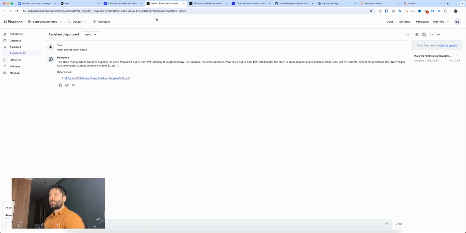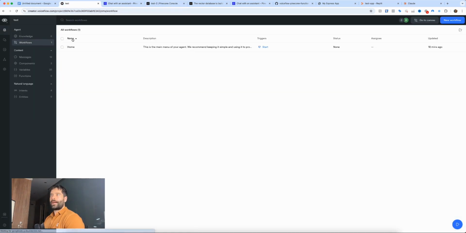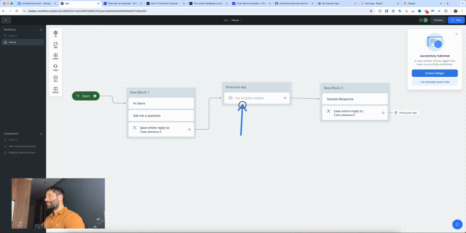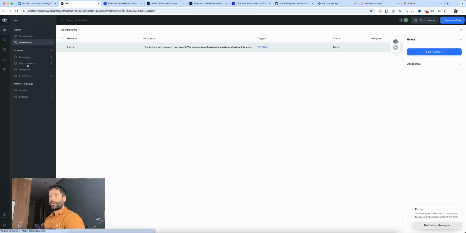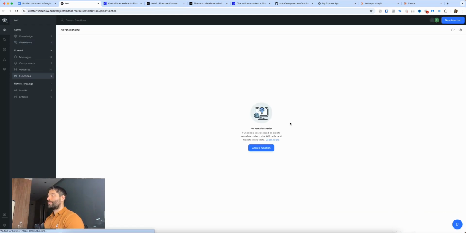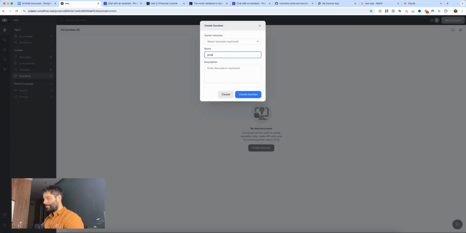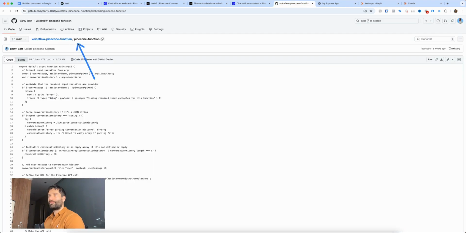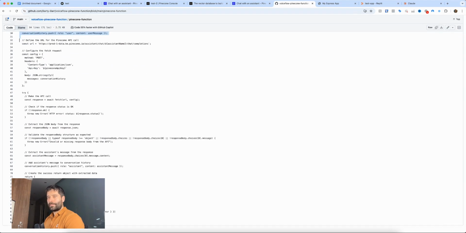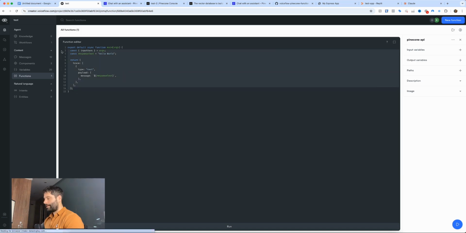Okay, so with this built, let's go across to Voiceflow. Now back on our canvas. The next thing for us to do is build out this function. So let's go to functions, create a new function. I'm going to call this Pinecone API and create function. And now in my GitHub repo, I'm going to copy from the second line all the way down to the second last line. Copy this, and back in Voiceflow, I'm going to backspace these lines and now paste it into here.